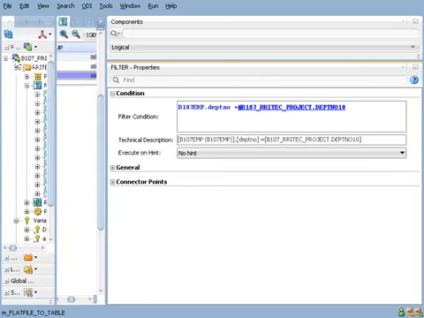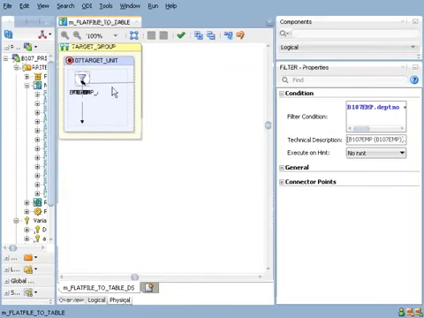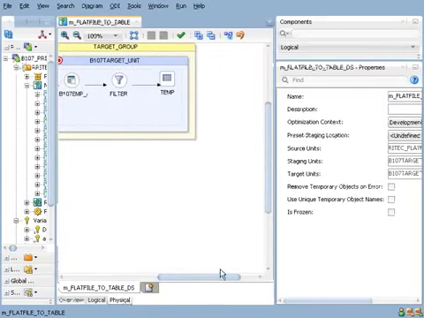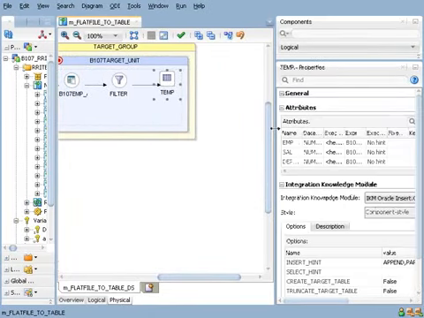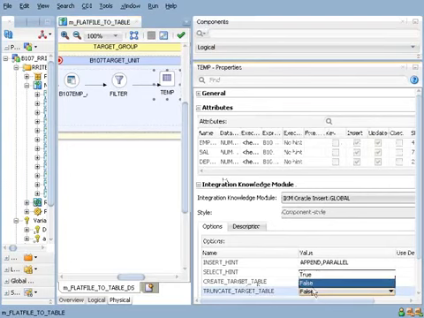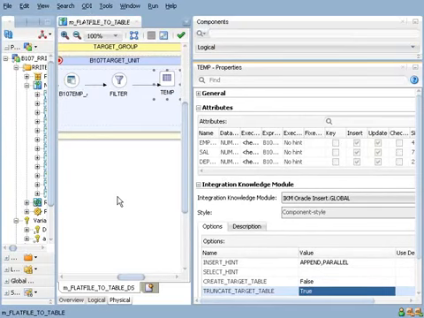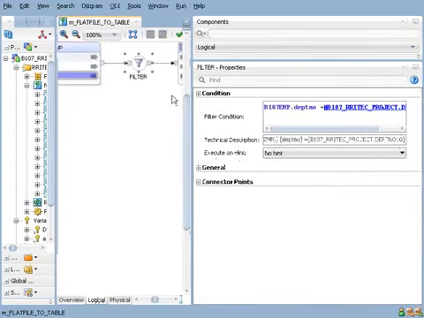I think one more thing we missed out. We need to truncate the target table also, right? Why? Because we already have data in the target table. So I am selecting this target table, then setting the truncate target table option to true. Then save it. Go to the file menu, save it. Now I want to run this one. After running, I should see only the 10th department data.